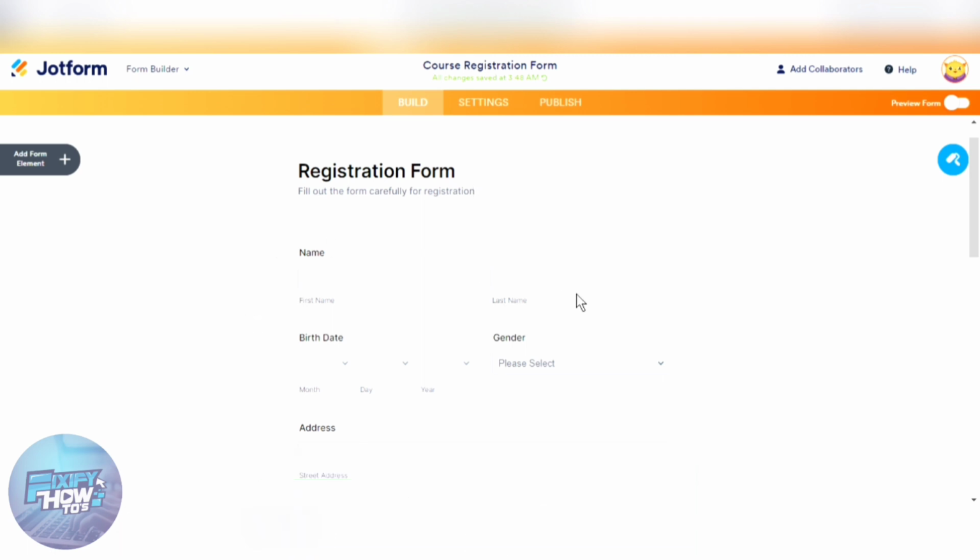So let's get started. Here we have an example form that has some fields added, but we haven't added any columns yet. There are two methods to do this. The first thing we need to do is use the properties inside of each element.